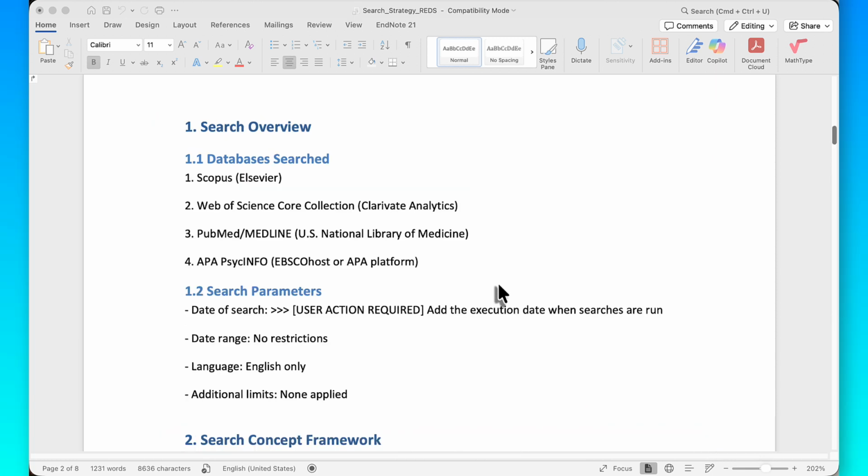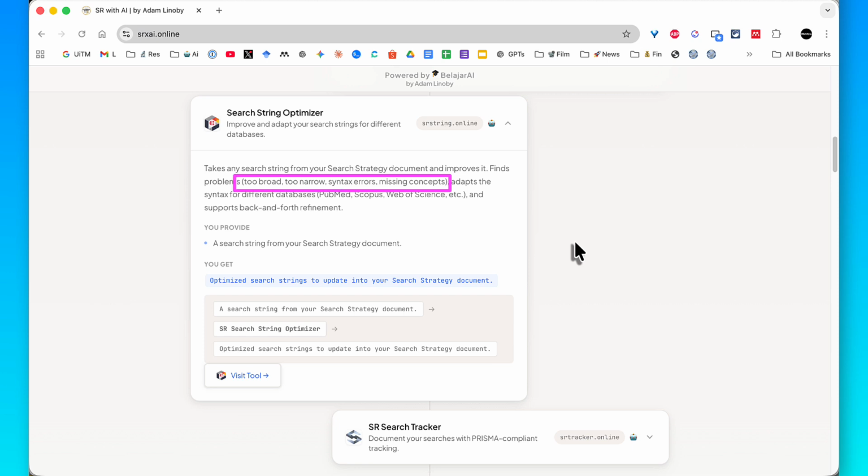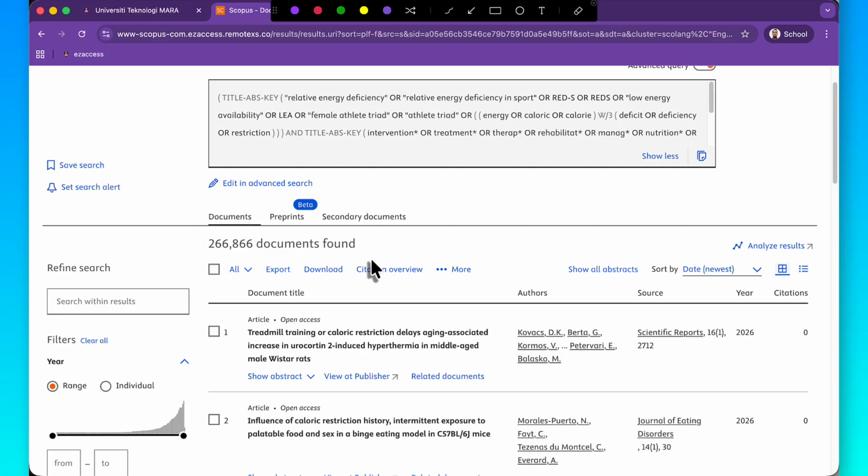But there's one problem that many people discover after they go straight to searching. The search string hasn't been tested. We don't know yet whether it's too broad, too narrow, or has syntax errors that the database won't accept. Imagine we paste that search string into Scopus, hit search, and get 266,000 records. How do you screen 266,000?